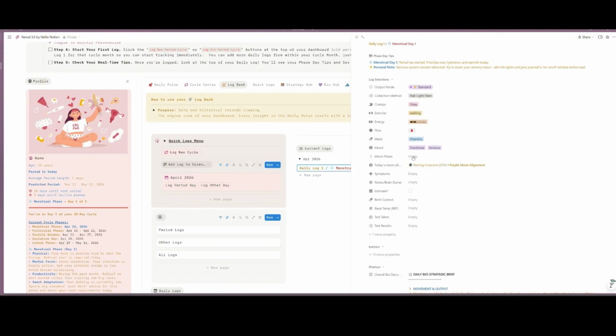And the moon phase, if you want to log that, I have a formula here so that you can easily just get the reference right there. So you don't have to look for it or anything. Waning crescent. And the reason I didn't make that just an automatic log is because not everyone wants to track that. Symptoms, maybe bloating and cramps.